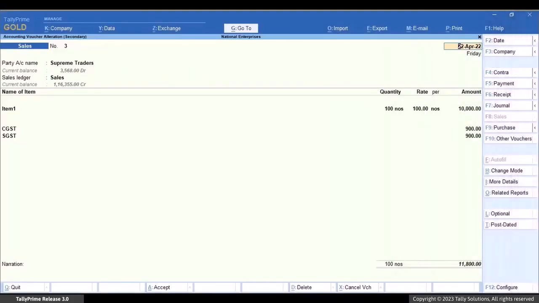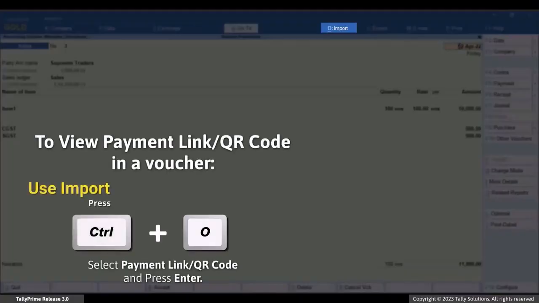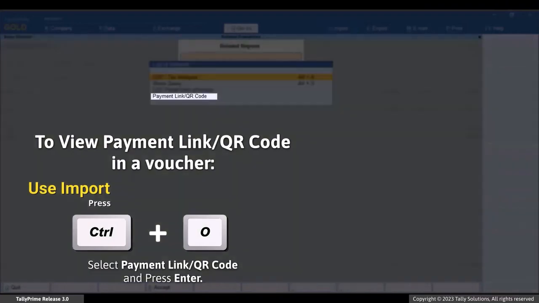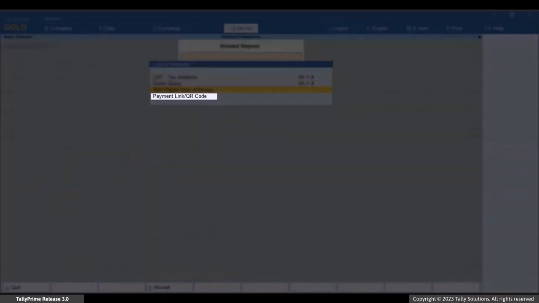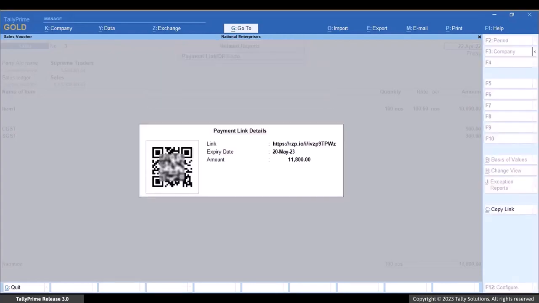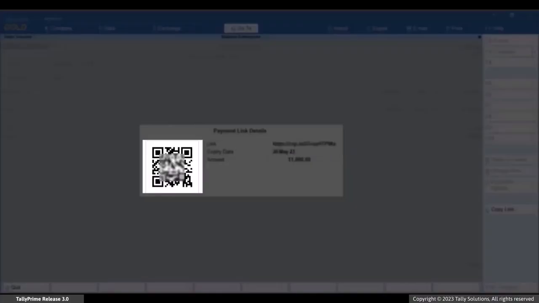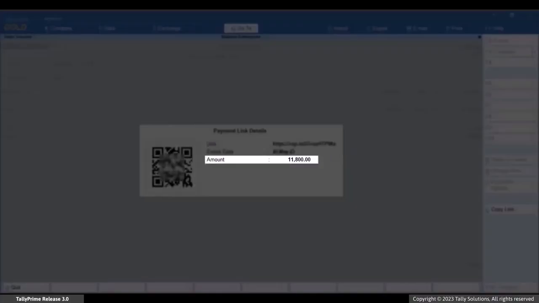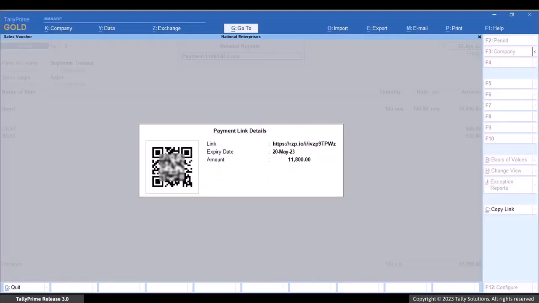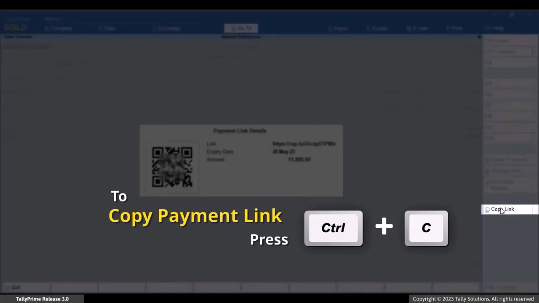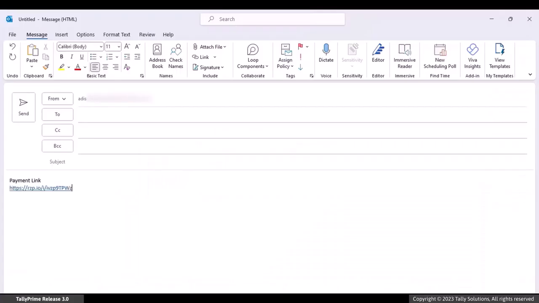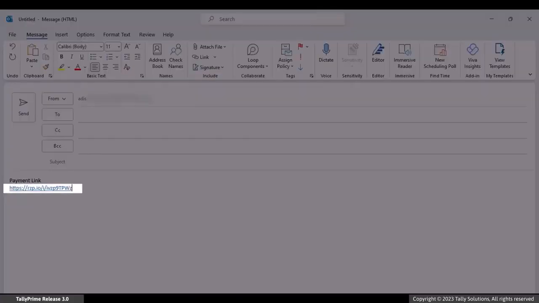Now, in the voucher, press Ctrl+O. Select payment link or QR code and press Enter. You can see the link, QR code, expiry date, and amount based on the payment link you generated. You can also press Ctrl+C to copy the link and then send it over to your customer as needed.